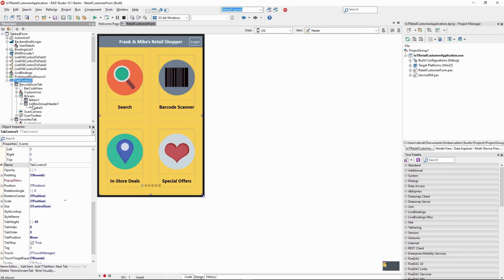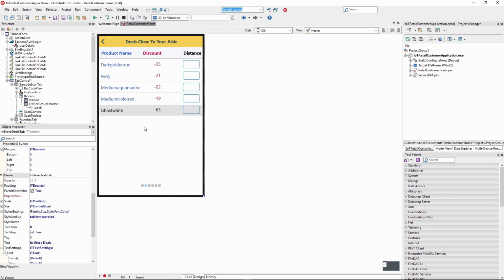So we have a tab control with tab position set to none, which you can see here with the 6 dots at the bottom. Each of these dots presents one of the 6 tabs. So the first tab is the home screen tab. The second tab is our in-store deals tab, and this presents deals close to your aisles. So it's going to show you deals that are available close to your location within the store. It will show the particular discounts, for example, 30% off, and it will show the distance to that particular item.